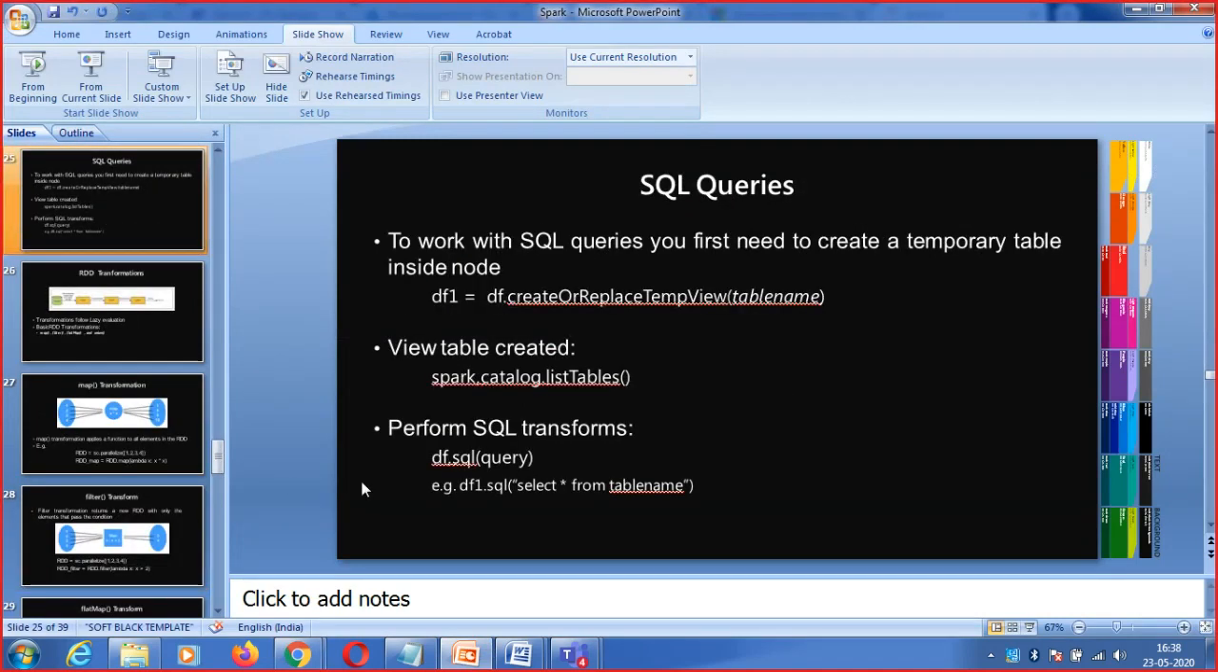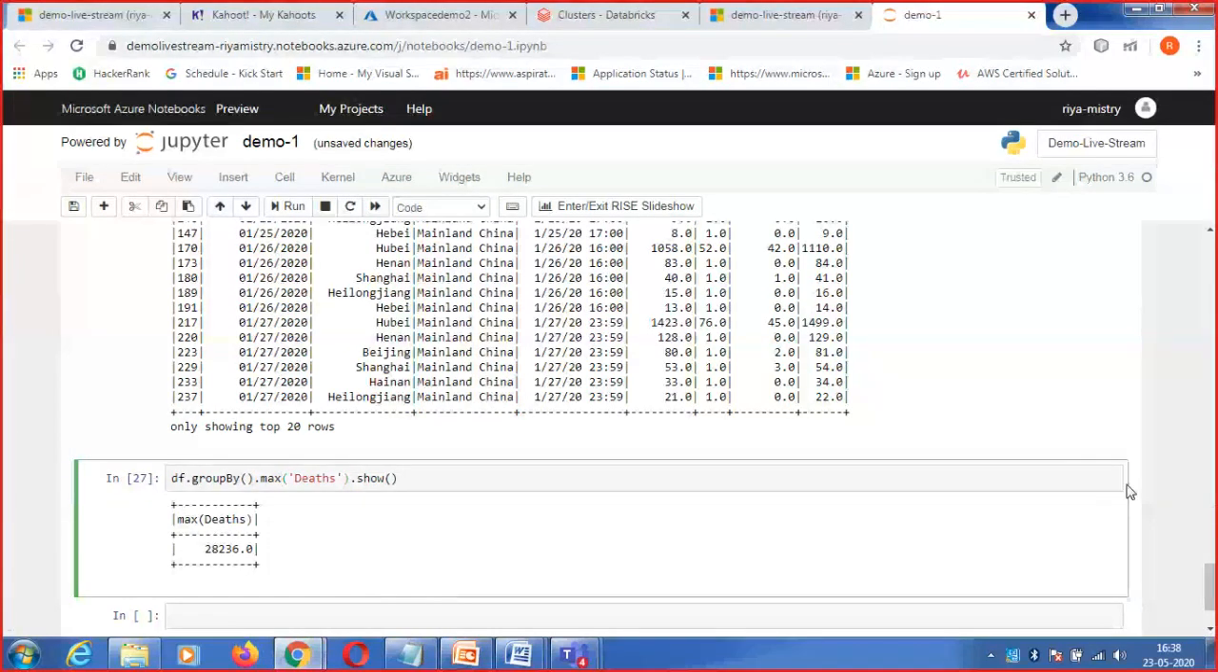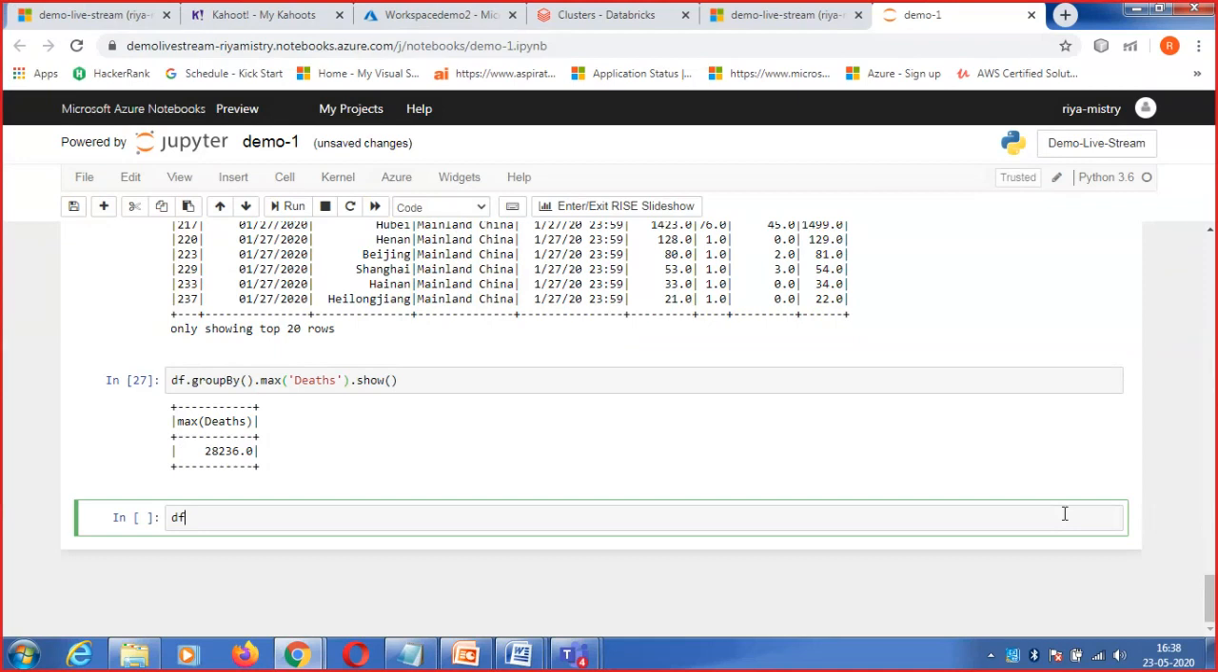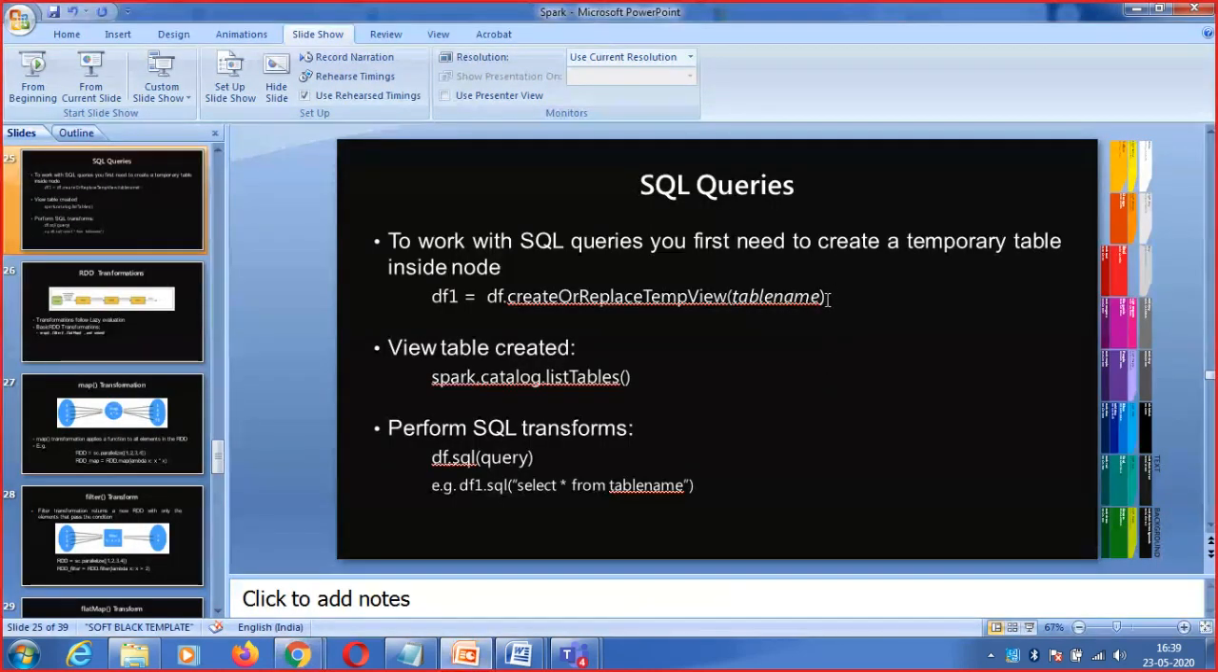Then there are SQL queries. Let's say I don't want to learn these new methods or withColumn and all these things. So what you can do is create a temporary view out of this table. To work with SQL queries, we need to create or replace temp view. Okay.